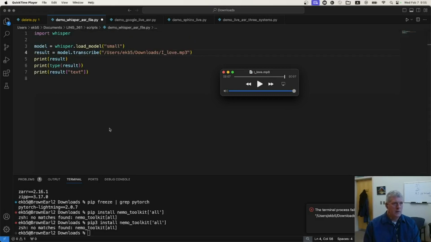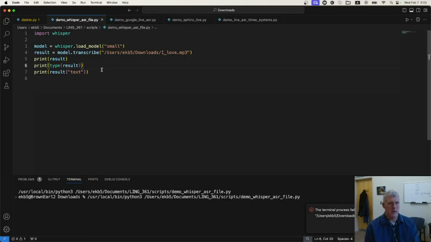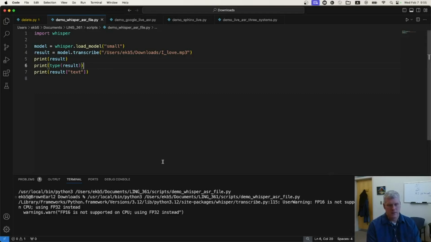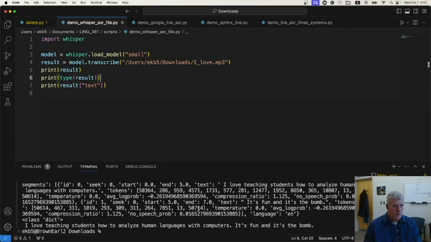I've already installed Whisper with pip install. If I just run this right now, let's see what it does. It's going to load up the model, which takes a little bit of time, at the bottom of my screen. Let me zoom in a bit here. It is going for it. This is a little warning that wasn't actually an error.